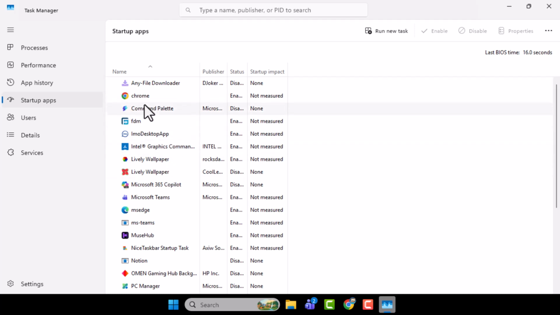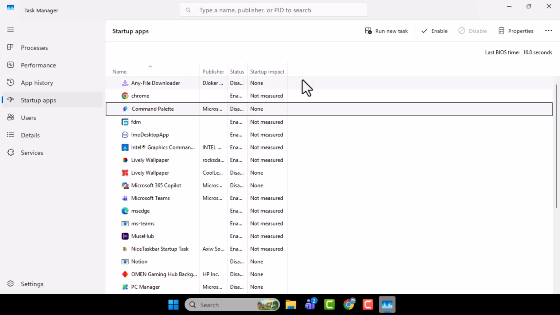Step 3. Find the application you want to start when your computer turns on. This allows you to choose specific apps that you use often, so they are ready as soon as your PC boots up. Step 4. Select the application.